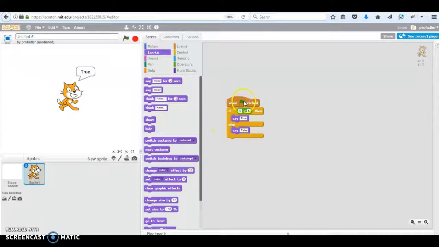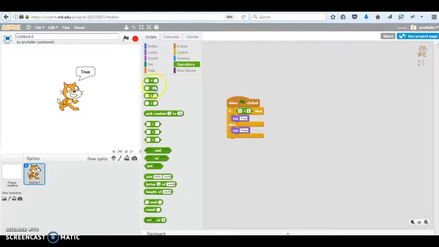I wanted to show you how you can use Boolean expressions and some of the operators they have. So here, if we go to operators, you can see there's actually operators, and one of these, you can see it's a Boolean expression. It's evaluating whether it's true or false, and so I put it in an if statement.